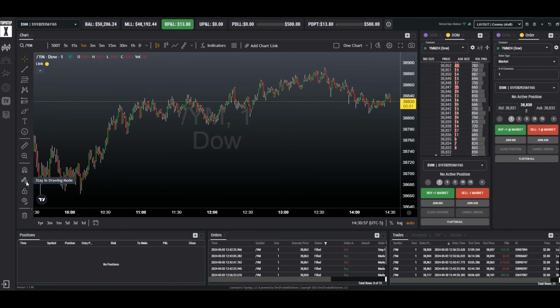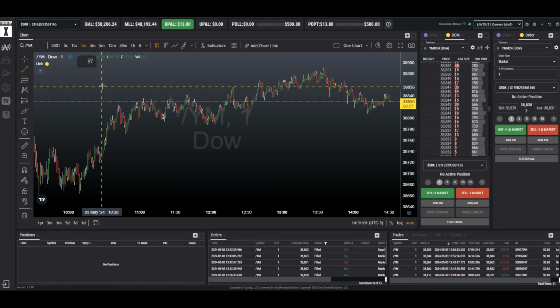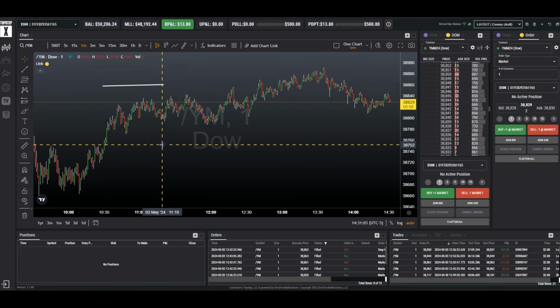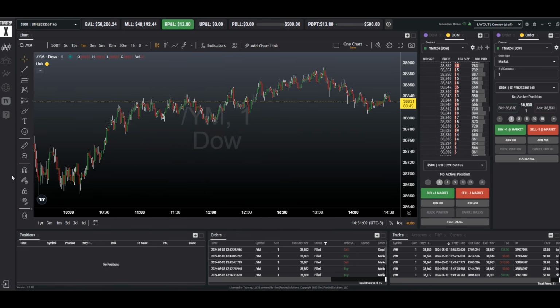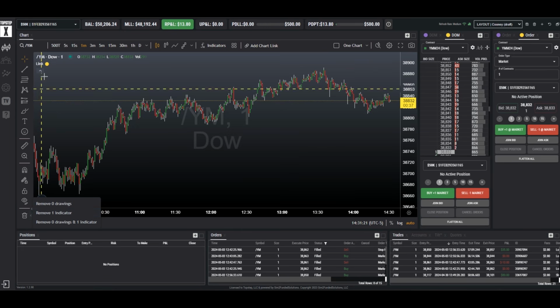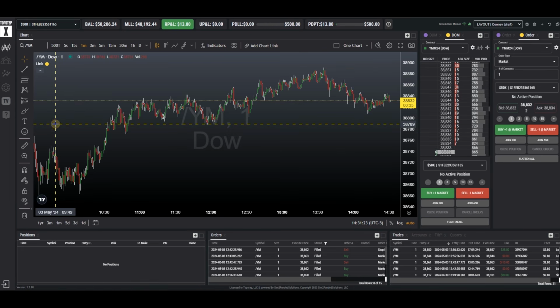We are able to stay in drawing mode, which means if we choose one tool, if I choose a line and I draw it, I'm not going to be able to draw another line until I click again, just like that. Whereas in drawing mode, I can continuously draw. We can lock the tools, and we can hide all the drawings, and we can also remove them. Again, these have an arrow next to them, removing the drawings, removing the indicator. This is one indicator up here.